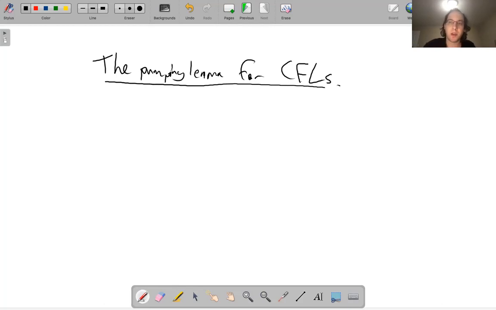And the idea is, we want to show a language is not context-free, right? So we're going to find a property that only context-free languages satisfy. And then you just have to show that a language does not have this property, and then you would show that it's not context-free. Okay, so we want a property that all the context-free languages satisfy.